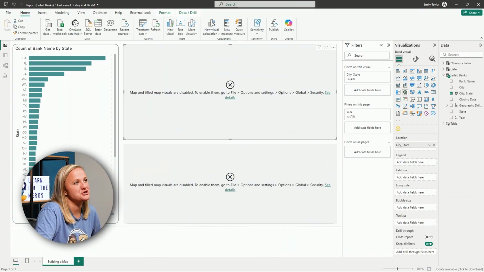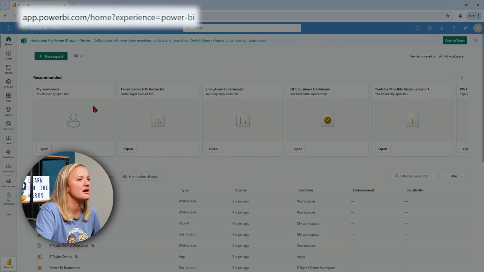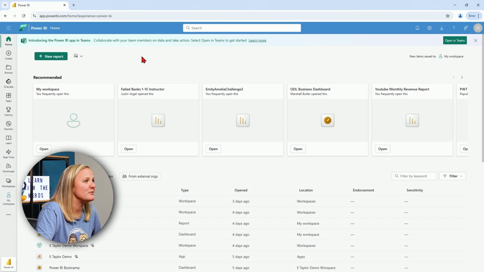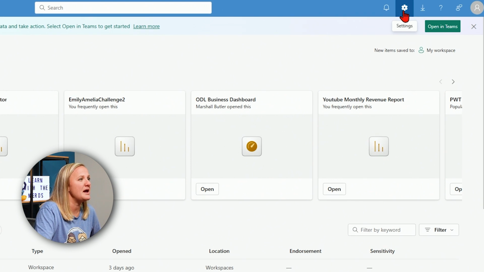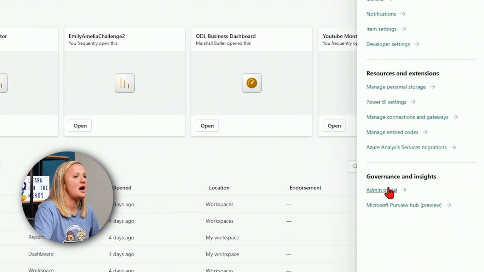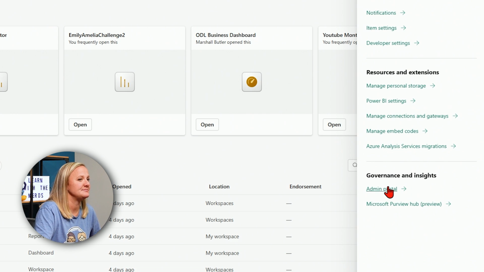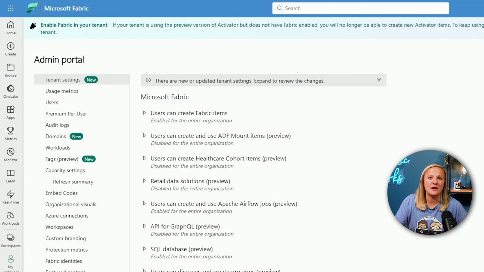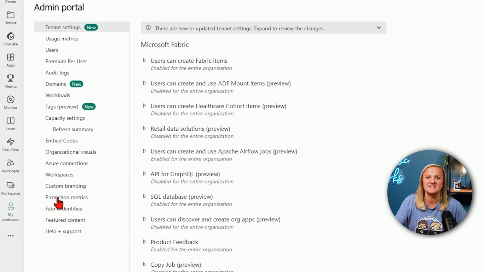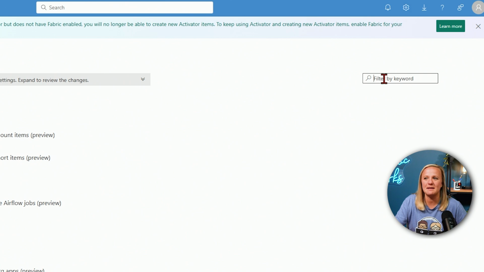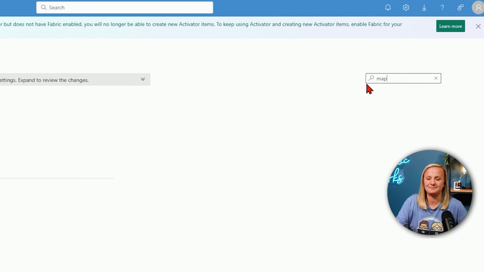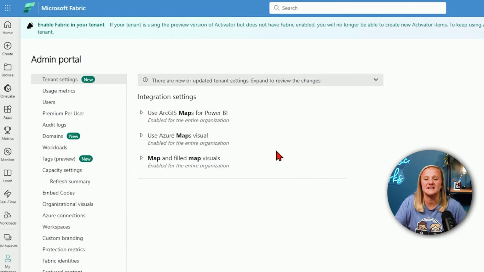As a Power BI administrator, the first thing that we need to do in order to gain map access is to open up powerbi.com. Once you've launched powerbi.com in a browser and signed in, the next thing is to click on the cog up in the top right and enter the admin portal under Governance and Insights. Once in the admin portal, you will see a ton of different settings that you can adjust over here on the left. My fastest way of finding the settings that I'm looking for is typing in the search bar on the right-hand side. I'm gonna search for map. And just like that, we've got all of our map settings open right here on the screen.